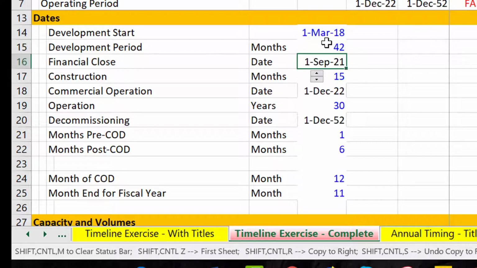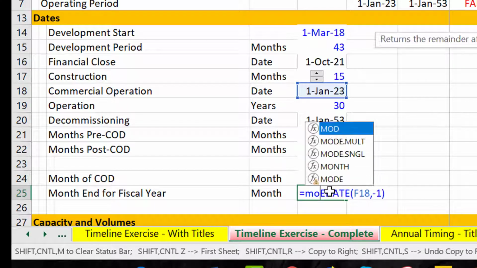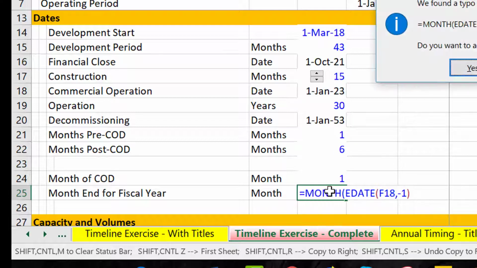Okay. If you have 43 perhaps, then it gives you a month of 0 here, or in that case it should have given you December, and you kind of have to split it between the first 6 months and the last 6 months and all that. So my trick now to do that is to put E date, go to the commercial operation date, and just put -1.